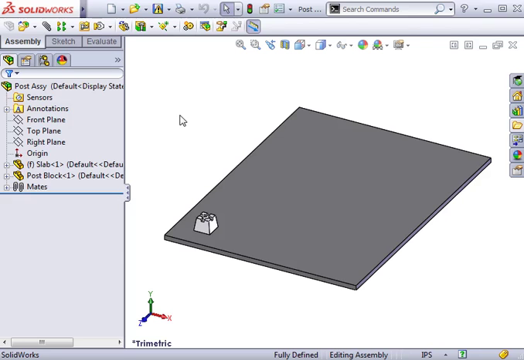SOLIDWORKS allows you to quickly generate multiple instances of the same component in an assembly by using component patterns. There are three types of component patterns: linear, circular, and feature-driven. In this lesson, we'll take a look at how linear component patterns are defined. We'll begin with the two-component assembly. What I'd like to do is create a pattern of the post-block component.